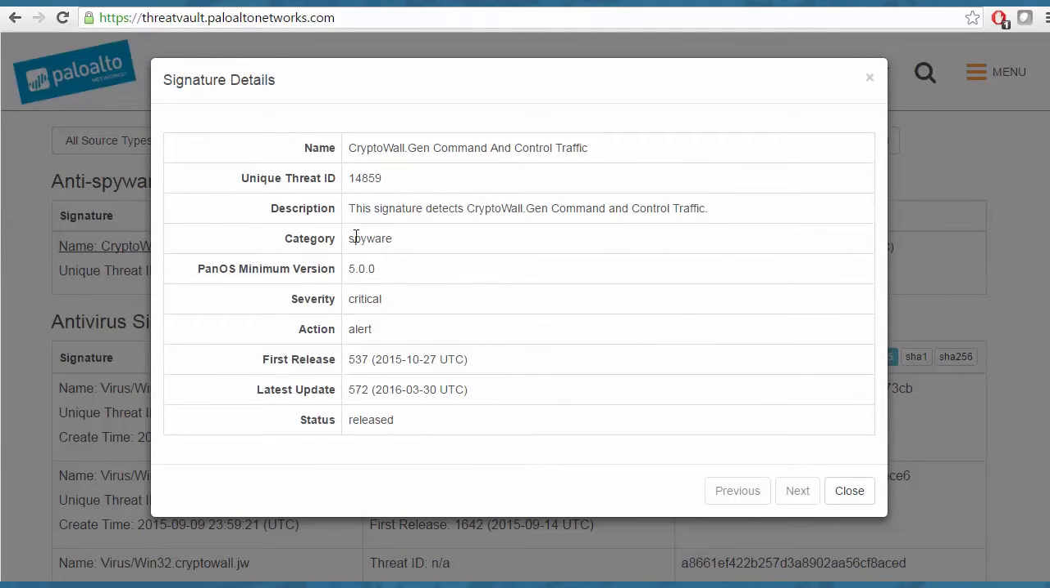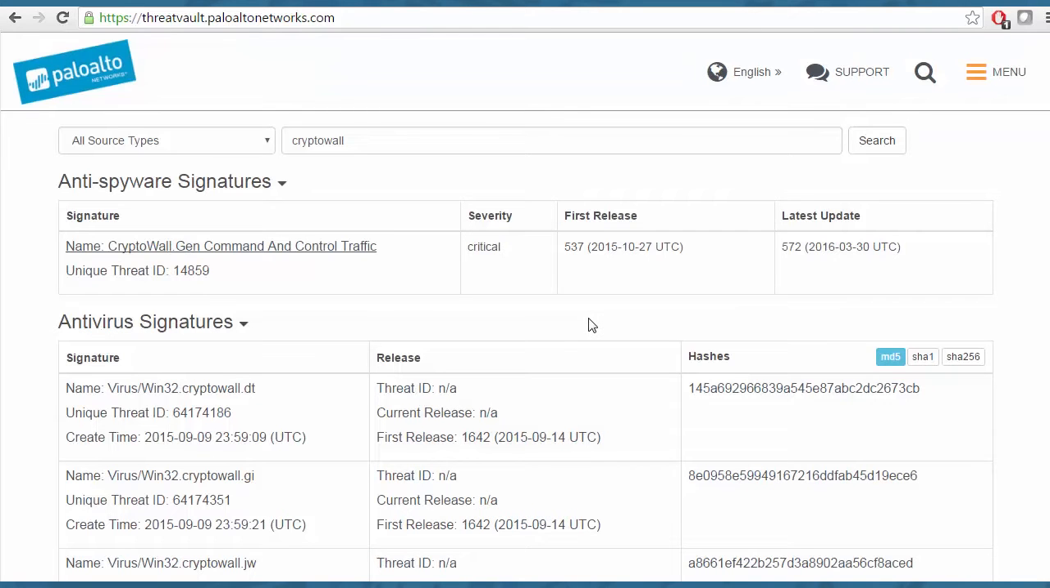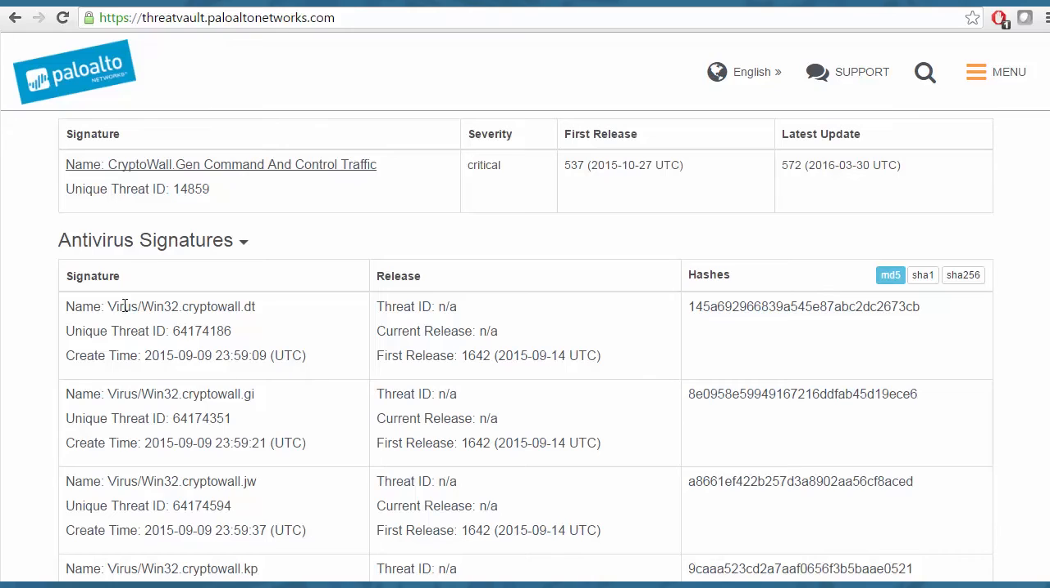It gives a description, the category, what minimum PAN-OS version is needed to properly detect this, and if it is not released or released, it'll show you the status. If you have multiple results, you can actually step through previous and next here, which is really nice and saves you a lot of time. Seeing the antivirus signatures below, you'll have similar information: the name, the unique threat ID associated with it, what time it was created, if there is a threat ID as far as release information, as well as the first antivirus release that this was included in.